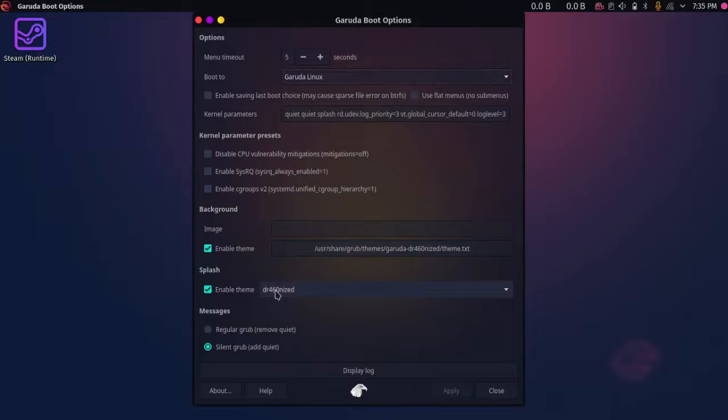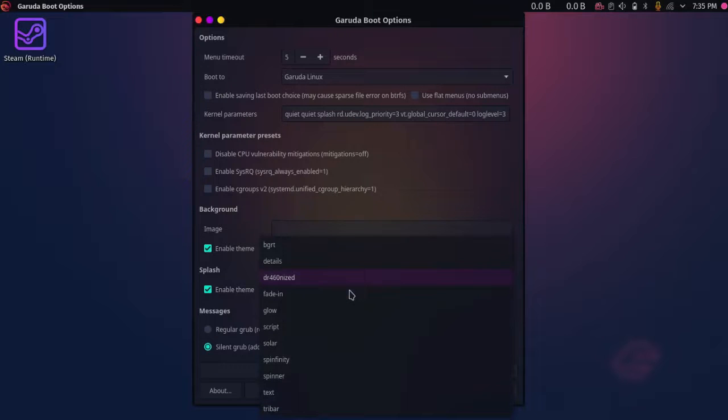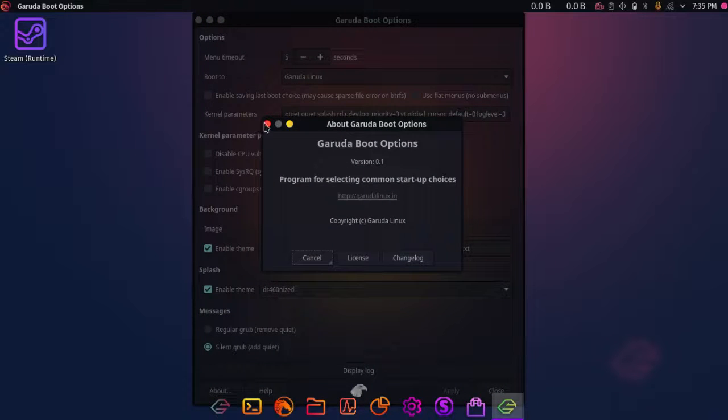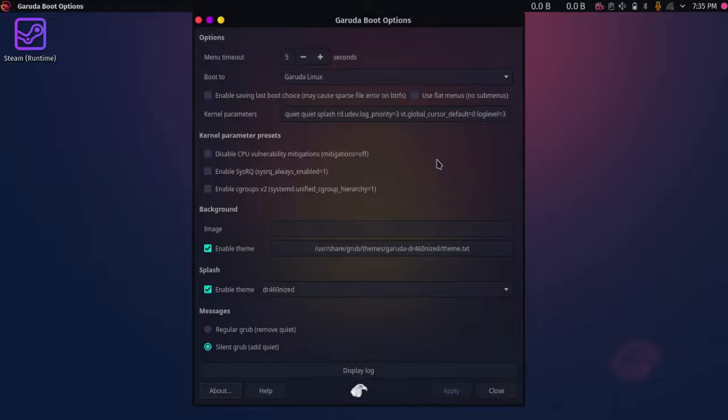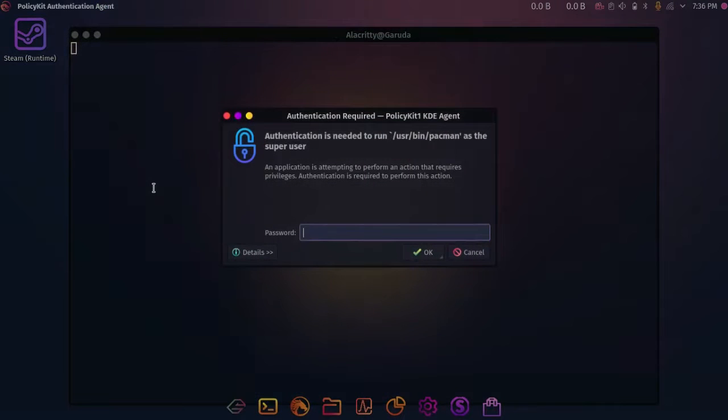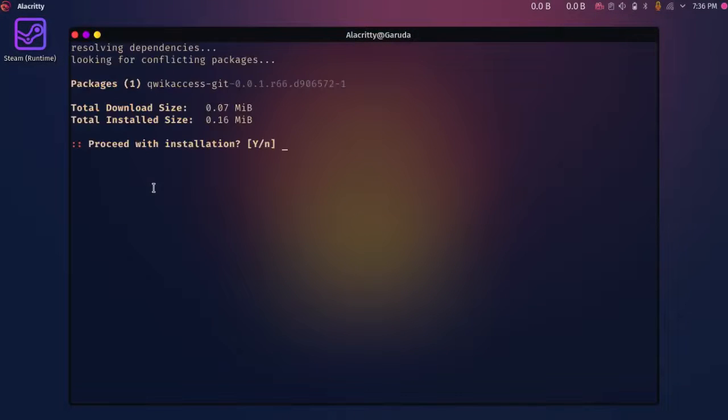And the theming you can change and enable theme. Some themes are installed here, you can see some GRUB themes. These are the GRUB themes. Dragonized theme is really good, I like that. Okay, I'm not changing it. So the Garuda Boot Options is really greatly developed. This will give you a graphical user interface to edit the GRUB configuration, and the timeout you can also change from here. All right, and the quick access, okay, I don't need that.